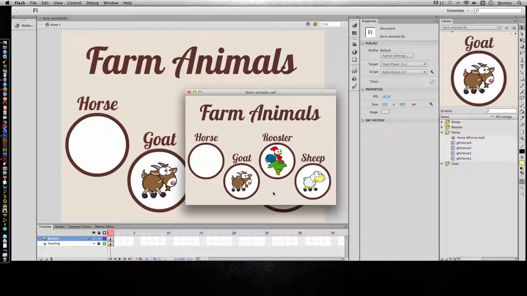So anytime I hover over each one of these animals, they start to move. And I've also added a sound clip so that when they click the down state, you can hear the sound of the animal. Now what we need to do is add the one for the horse, and we're going to do that by first creating a button symbol, and then for the down state or the overstate, we're going to create a movie clip.